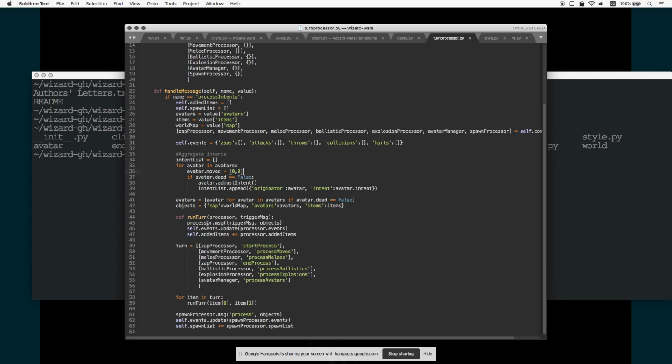All right, so run turn, processor, trigger message. This is a function we have for messaging the processor and then updating our events list here with processor.events. And Riley, just a quick aside, I think we might be able to take these event names out and then refactor this line that just checks if the key doesn't exist, then adds it. Update does that anyways? Oh, okay, cool. We'll have to come back and test that out.